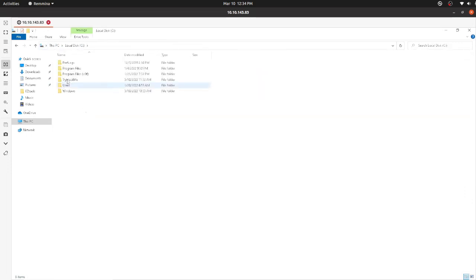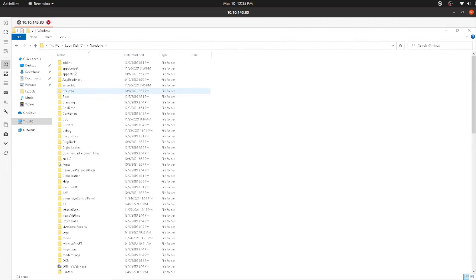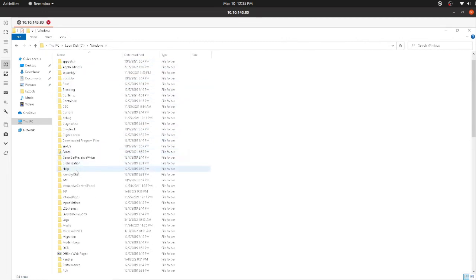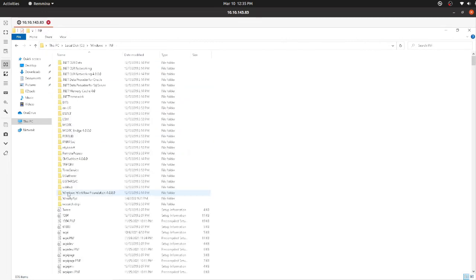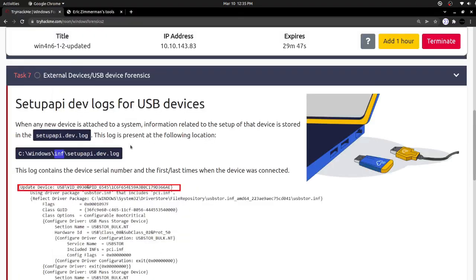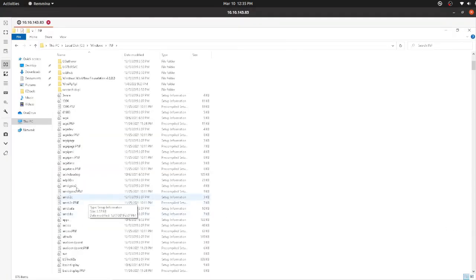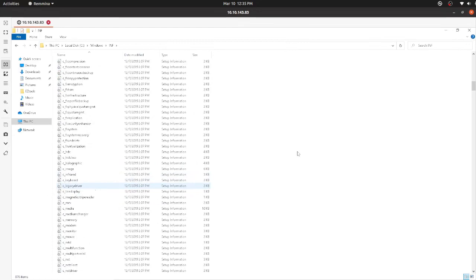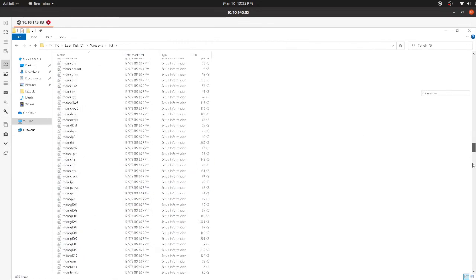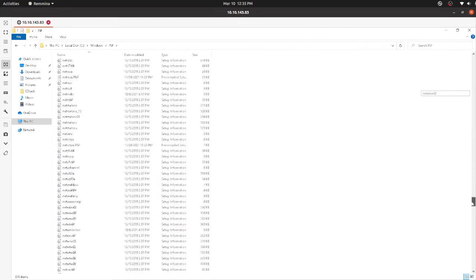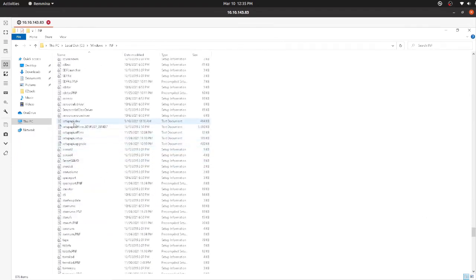So let's try with the live system, INF. Yeah, here is the folder INF, and I'm having multiple files here, and the file that I need to look for is setupapi.dev.log. So let's try to move to that file. Setupapi.dev.log. So here is the file I believe. So let's try to open that.